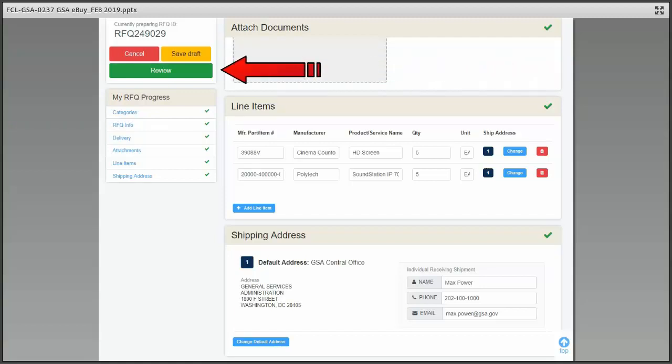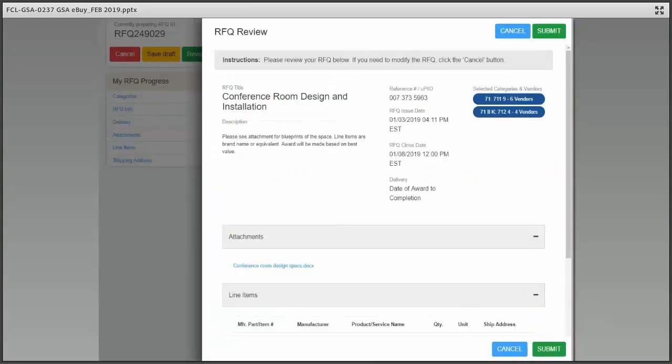You click the review button, and as you see, it's all done. You go to the next, you'll get a modal that shows you your RFQ, everything you've put in, in a nice, friendly format.